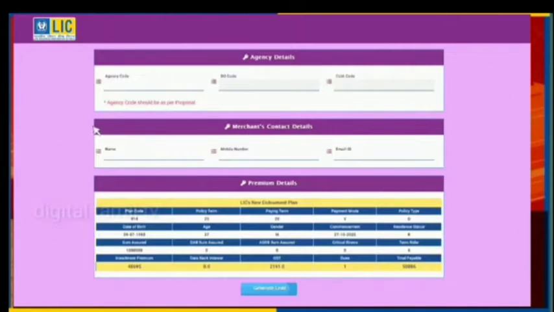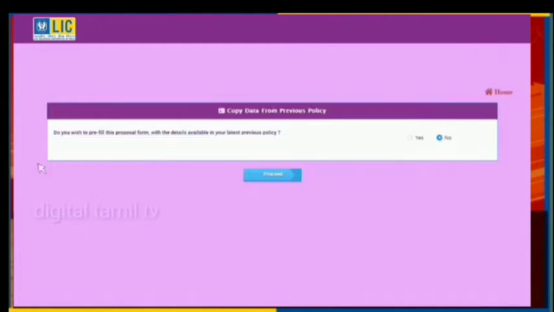In this page, the agency details get auto-populated along with premium details. Remember, this page is non-editable. Now click on Generate Lead. Here you get an option to copy the data from the previous policy which was completed under this module.